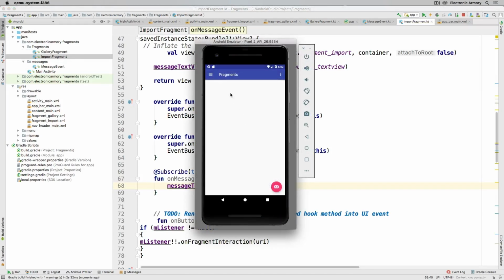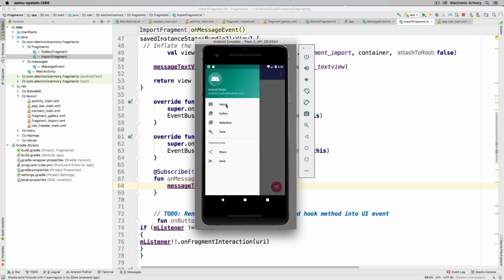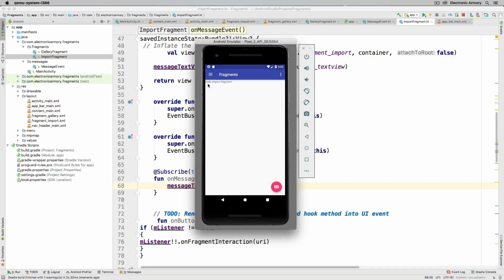Okay, so here's our application. This is going to be our main activity with a placeholder for the fragments. We haven't added any fragments yet, but if we go up to our menu, we can import. And in our import fragment, it says, hello, import fragment. This is going to be where our message shows up when we go to our gallery. This is our message that we type in and we hit our notify.